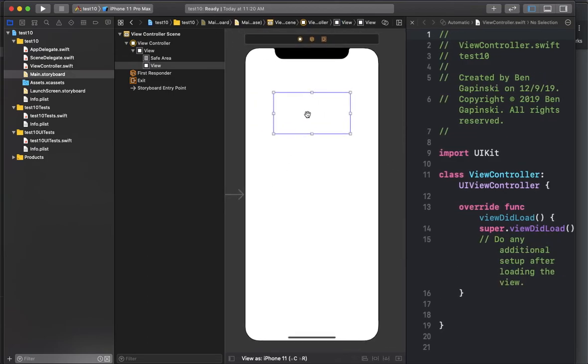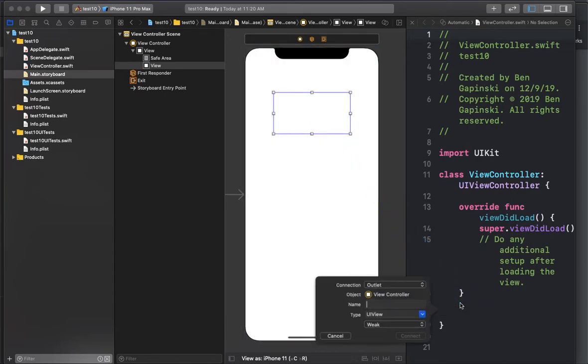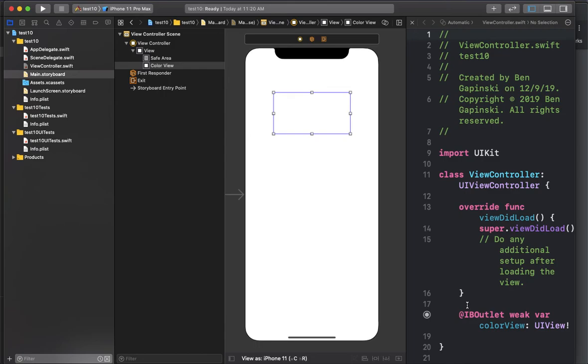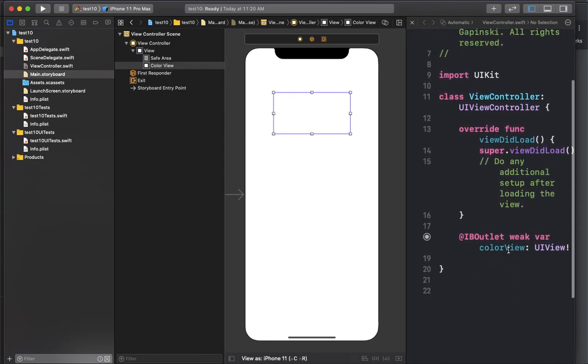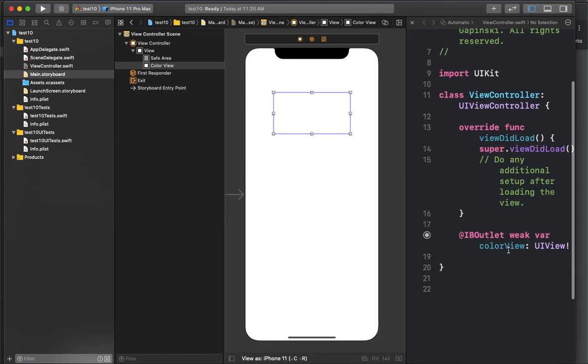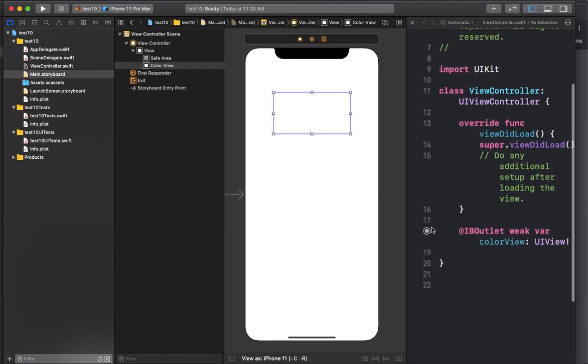And then it'll talk to you about how you're going to do this. You're going to hit Control and click this and drag this into here, that this is an outlet. It tells you to name it Color View. And so that's how you do that. This is where it needs to be. So everybody should be able to do this regardless of which version of Swift they have. They want to make sure this dot is filled in.